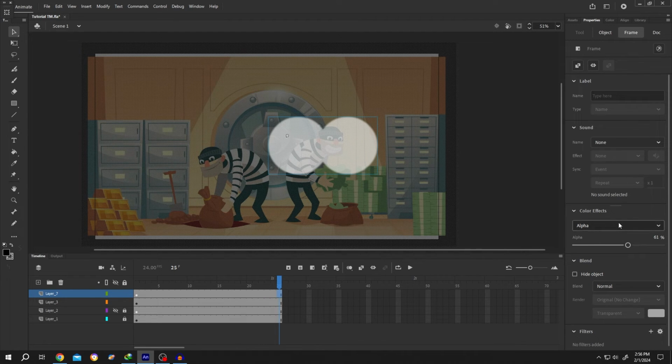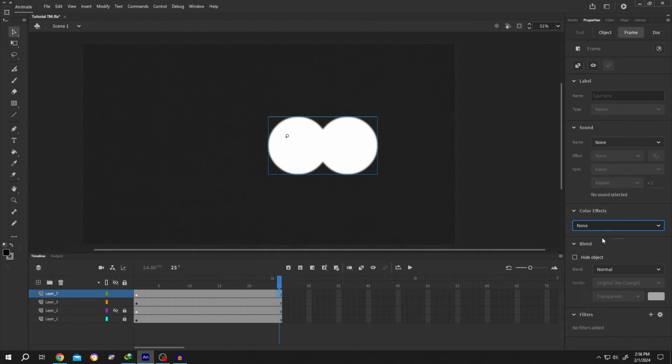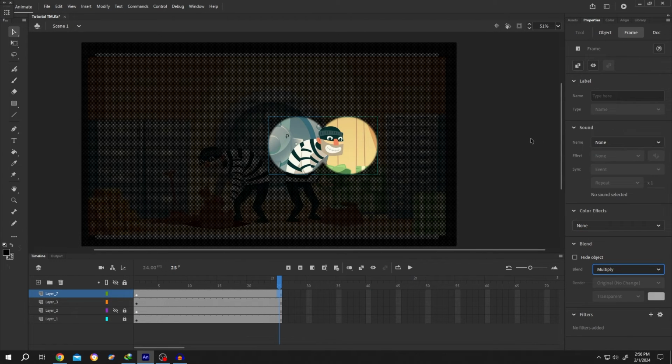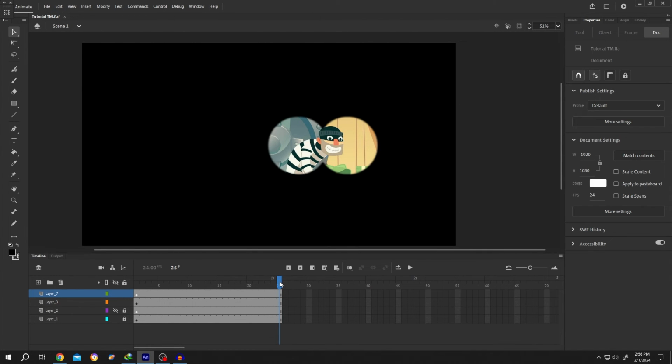After that, change the color effect to none again, blend, change it to multiply, and we are done. Our binocular effect is ready.